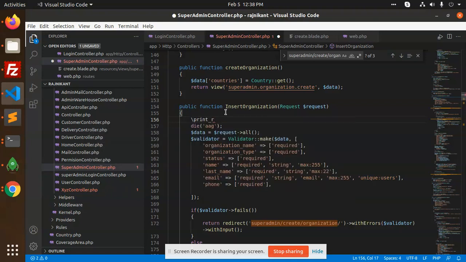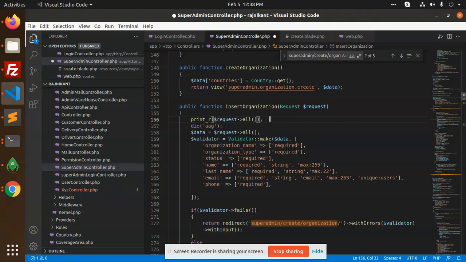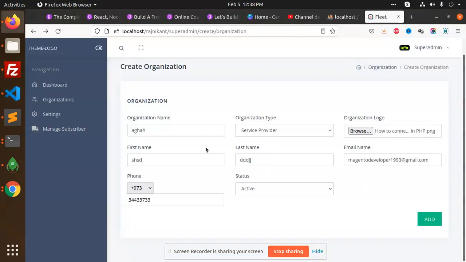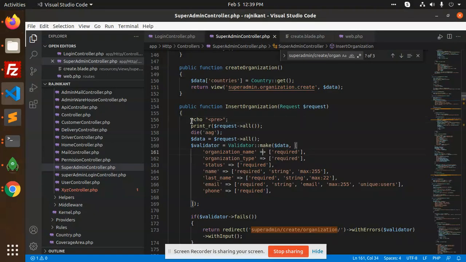print_r. So here I'm going to print all the request. Okay, request all, and to make it readable, I'm going to add pre to prettify the array. Okay, so this is done. So let's fill in this data and submit. See what I'm getting: token, organization name, organization type, name, last name, first name, logo, right? So this is the logo, whether it is uploaded or not. This is my logo type. Okay, so I'm getting the data.